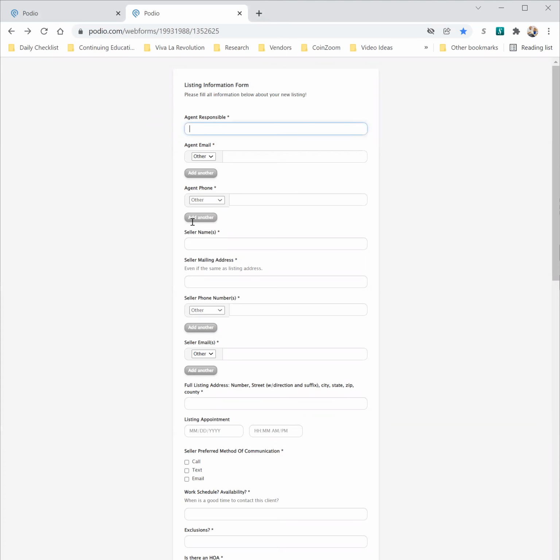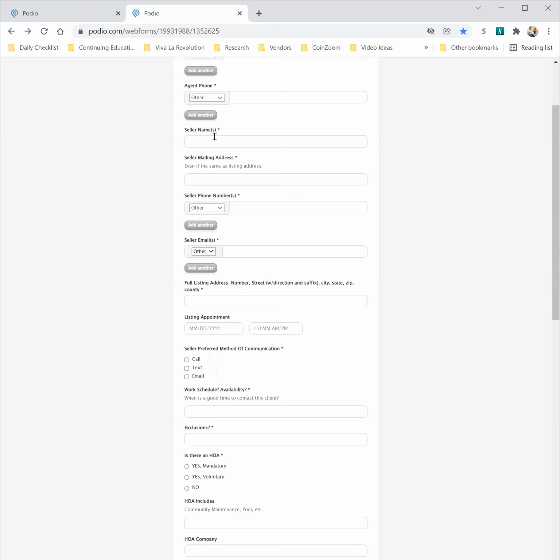Obviously, in these spots, they're going to be pretty self-explanatory, but as you go down, you're the agent responsible. This is where your email will go and your phone number. Once you've got that, obviously we're going to put in our seller's name, their mailing address, which typically is going to be the listing address unless it's an investment property or something like that.